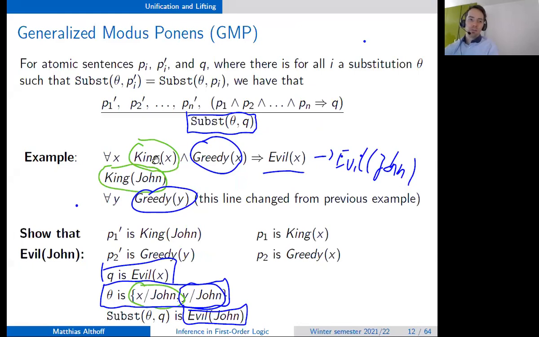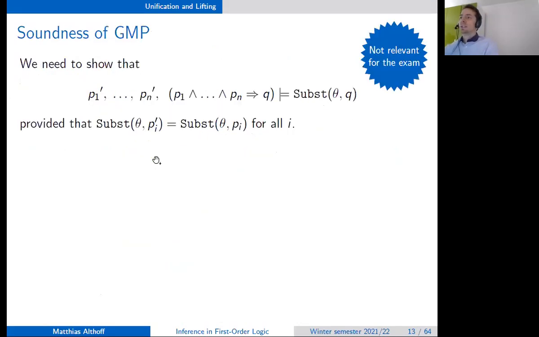Okay, so we will see many examples. Okay, Adrian just replied. Somebody just wanted to see an example, so this is one of the examples. Okay, so now we can also prove the soundness of this rule. This is not relevant for the exam, but it's also a very simple proof. That's why I would like to show it.